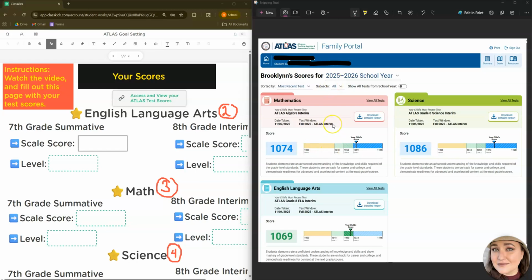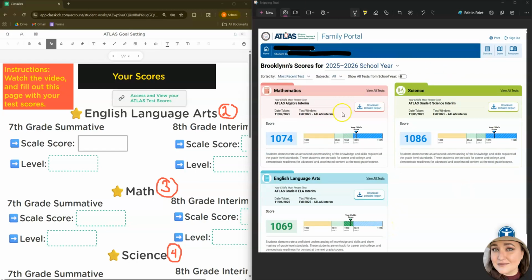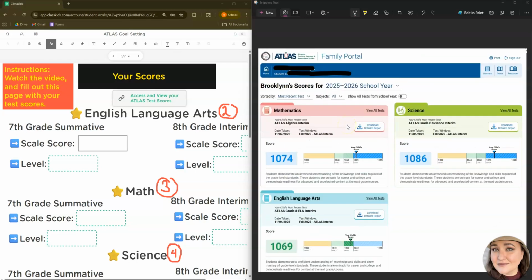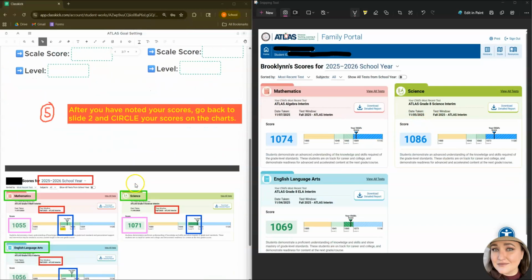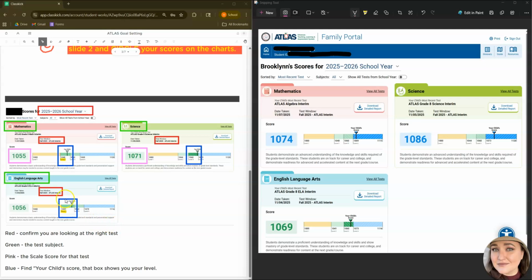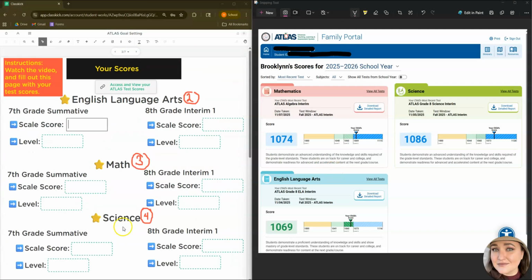Video might seem a little choppy, but I realized when I logged in as her that her login information showed up here. So I paused the video, cut that out, and I've taken a screenshot of it. So you're still seeing the same things, but it's not in the web browser. This is what it's going to look like when you log in. In the ClassKick, which is on my left side, if you scroll to the bottom, it explains what the different information is and where you're looking. So if you want that visual, that's at the bottom.